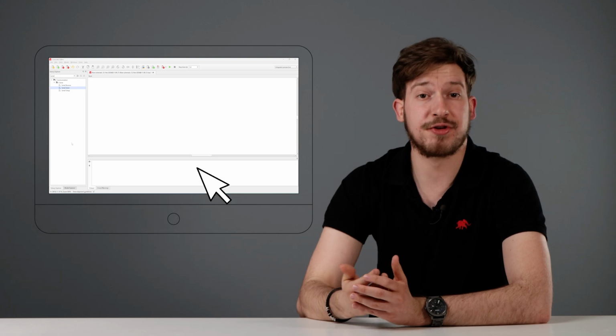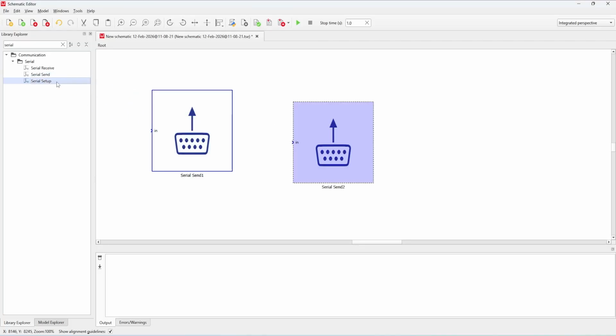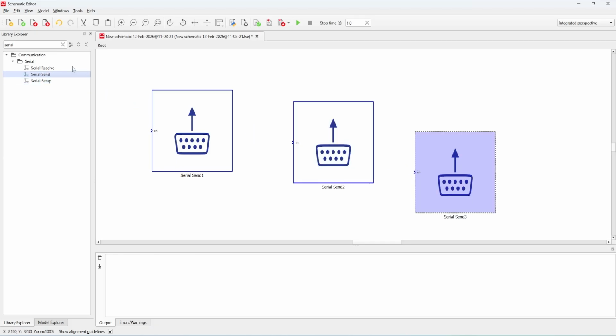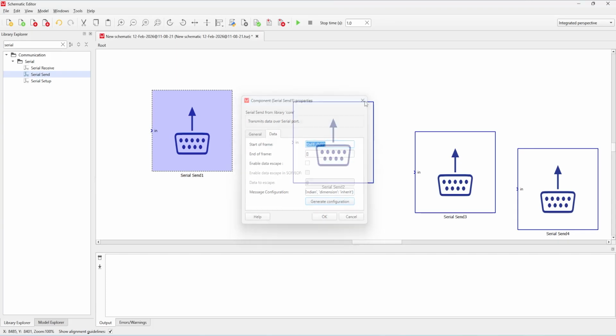Support for multiple serial send components has also been added, allowing up to 4 serial send components to be used on a single HIL device, instead of the previous limit of 1, with each message distinguished by its start-of-frame property.